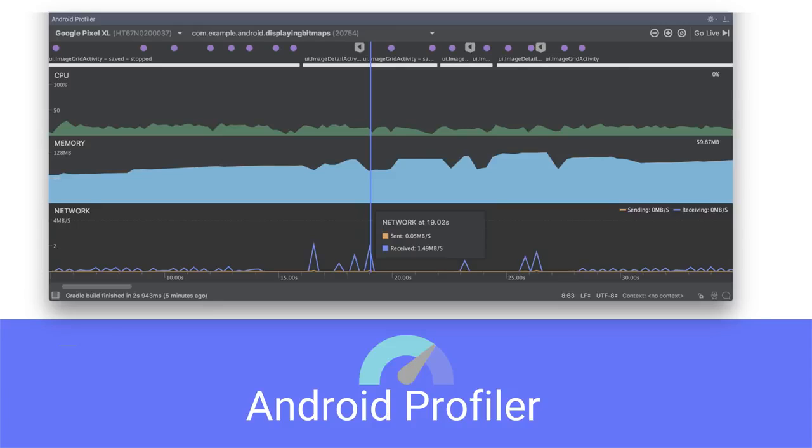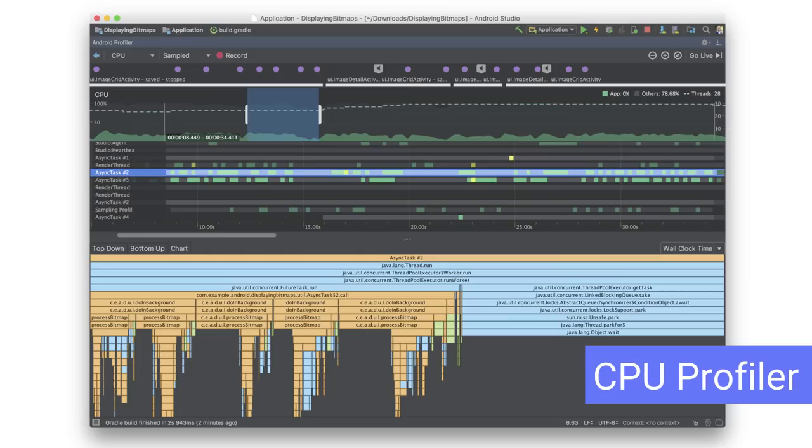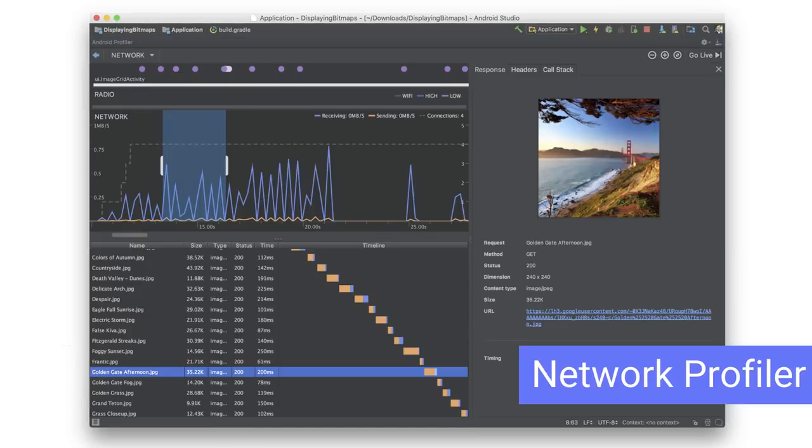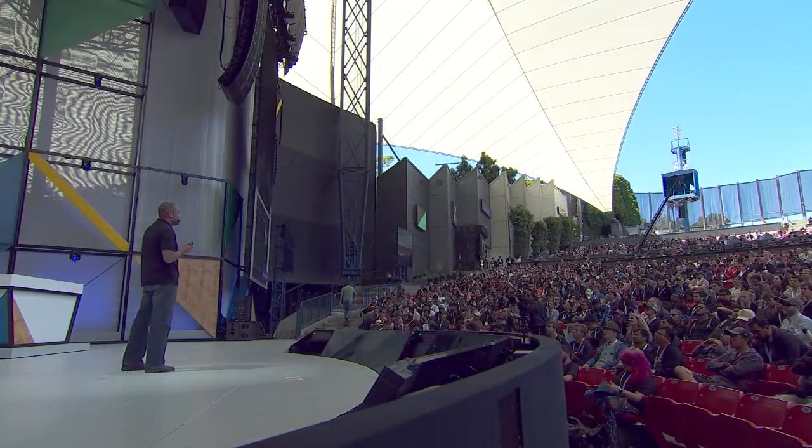So I hope you take advantage of all these various tools, ranging from the CPU Profiler to understand what's going on with your CPU, the memory profiler to understand the memory usage of your application, and lastly, the network profiler to get a deeper understanding of what's going on with the network traffic of your app.